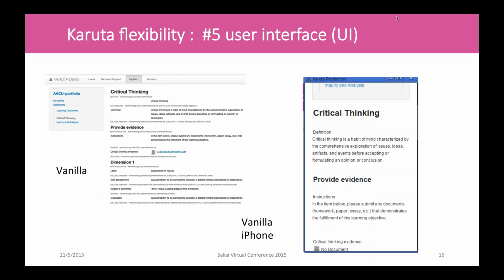And the user interface is very flexible. Currently, we're working on transforming the vanilla Karuta that you see on the left and the vanilla iPhone Karuta you see on the right to a more Web 2.0 user interface that I'll be showing in a few minutes.